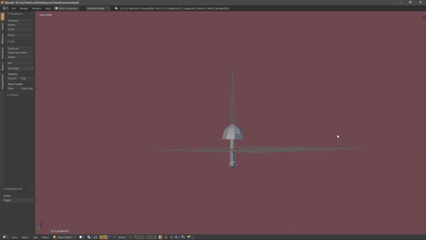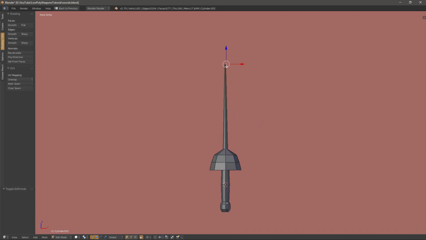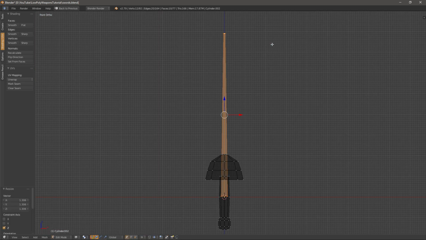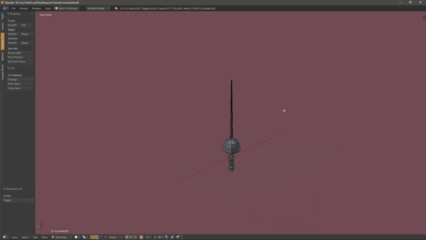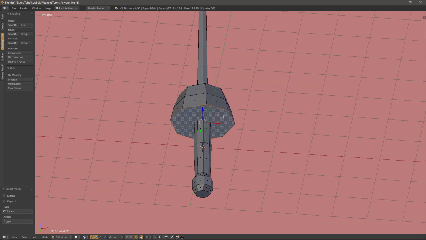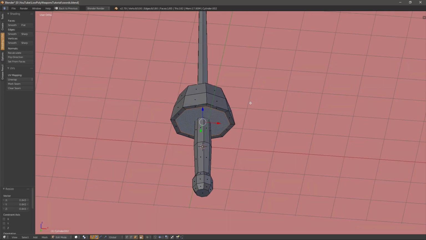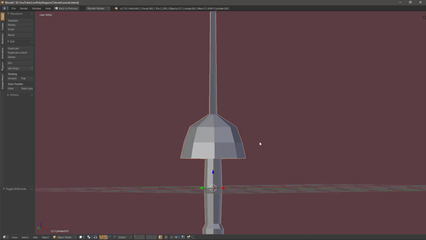Once you got what you want, and I think this is way too small of a sword, so I'll just select this part and then S Z to scale on the Z axis and move it up. Now that's better, that's much better. Now you can select the bottom part of the cone, press E to extrude, S to scale, and then E again, and then move it up, press S Shift Z to scale it down, and now you got yourself a nice guard.